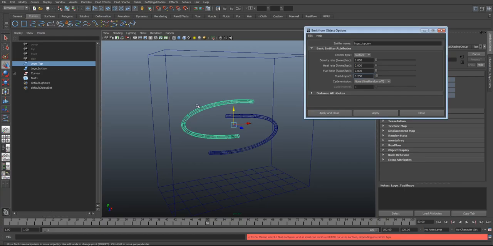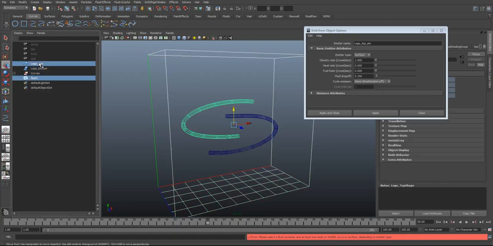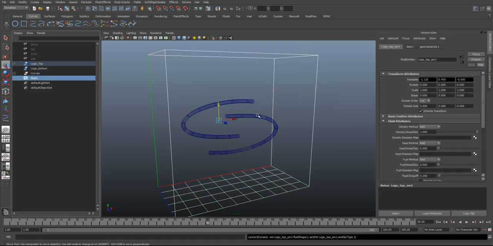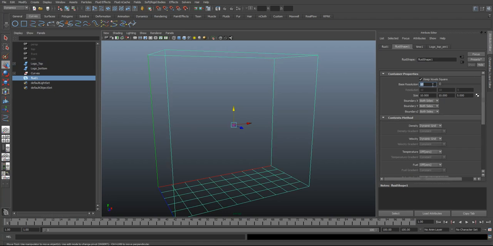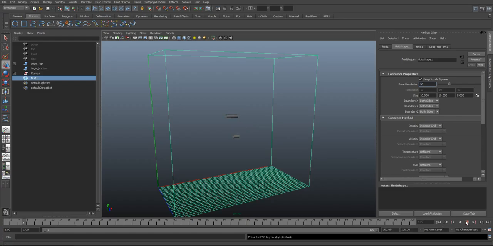Oh, of course, well, you also select your geometry that you want to use as a surface emitter, but you also have to select your fluid container. So I'll just control select those two and apply and close. And what you'll see now is, if I put this on a shaded view, of course, and I think I'll also up the resolution so we can get a better look at what's going on. 50 should be fine for this. And when I hit play, you'll see that smoke is being emitted from this geometry.